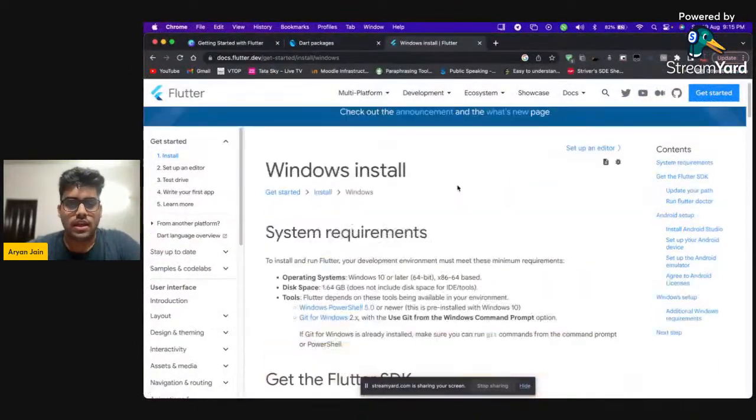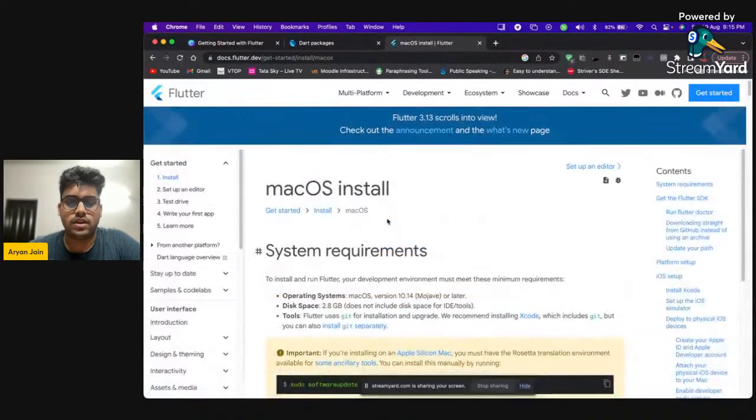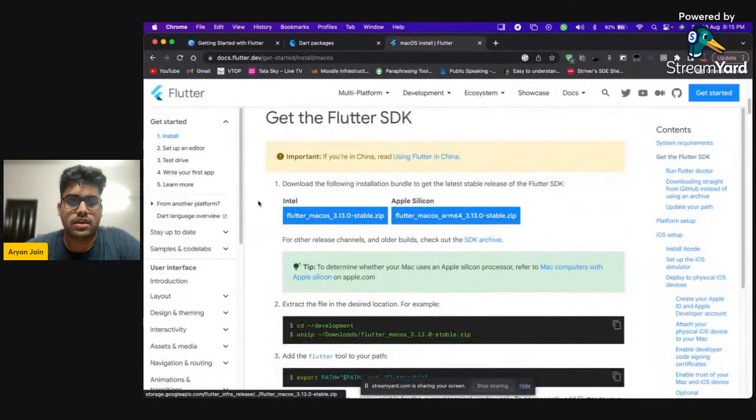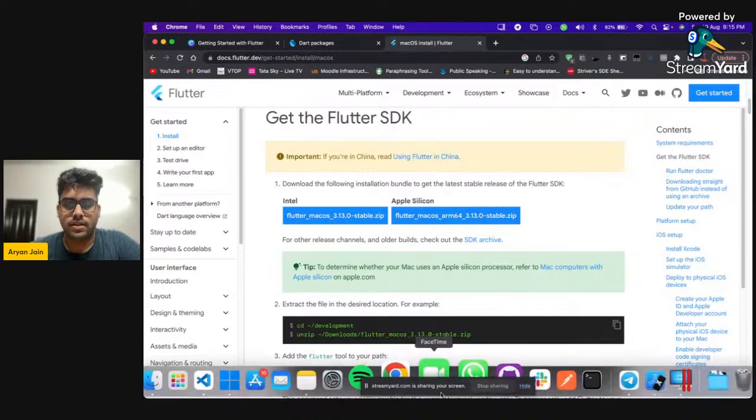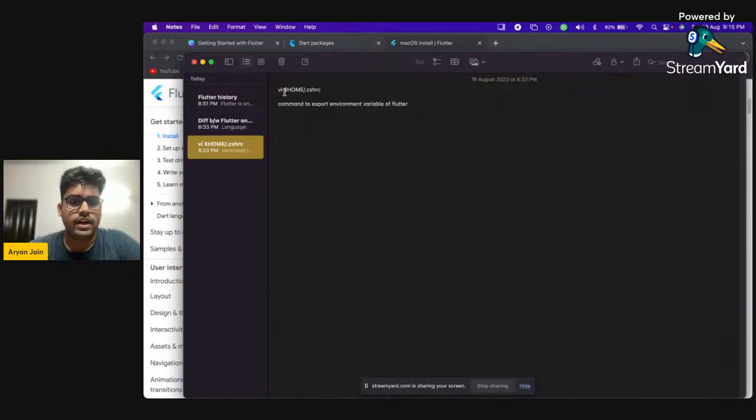For Mac OS, it is just as simple. For Mac OS, go here and download the Flutter binary files based on your CPU architecture. I'm on Apple Silicon, so I will download this one and unzip it in some directory, and then I will copy the directory. And now there is a command, vi $HOME/.zshrc.